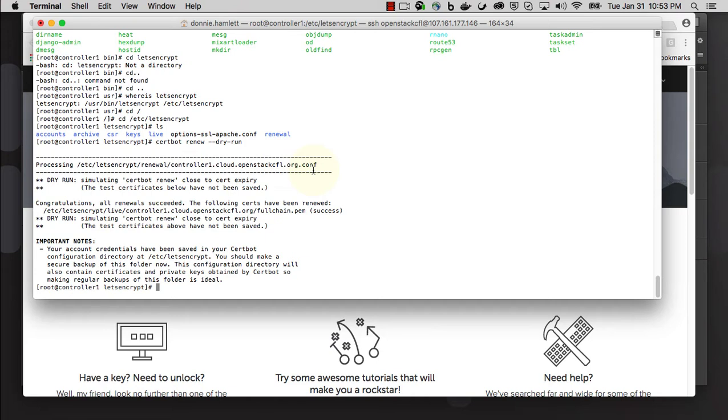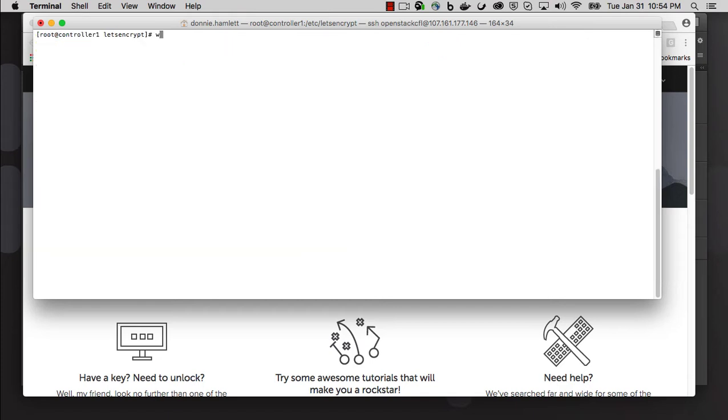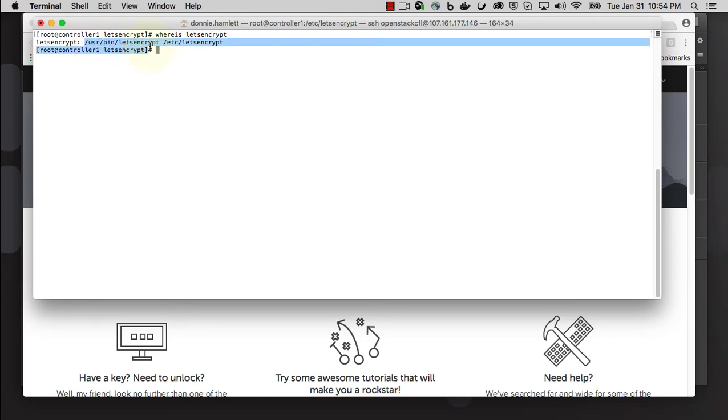Logged into the server, and I basically had to run a whereis command for Let's Encrypt because I wasn't sure where it was located. It tells me that Let's Encrypt is in two different spots. It's in /usr/bin, but there's nothing really here. I believe this is an alias. And all the files for Let's Encrypt are in /etc. So that's where I went and initially checked, and lo and behold, everything is in that folder. In fact, if you look at my prompt, you can see I'm there now.